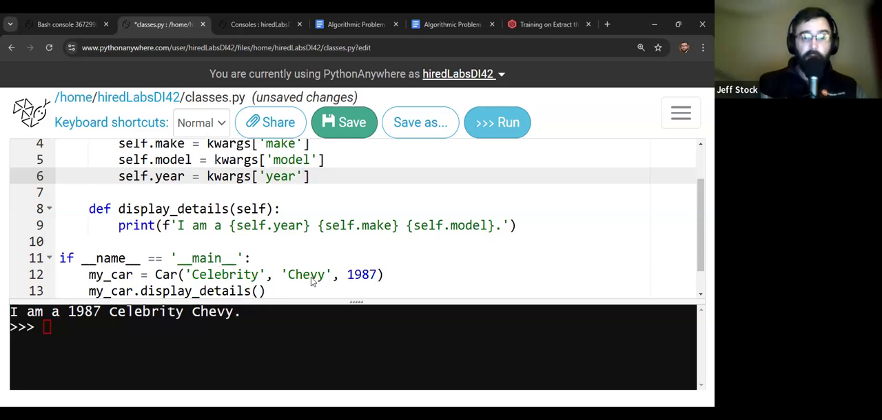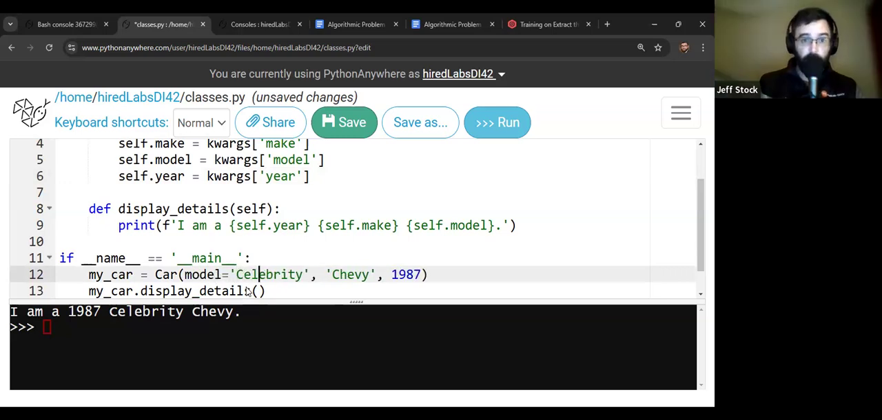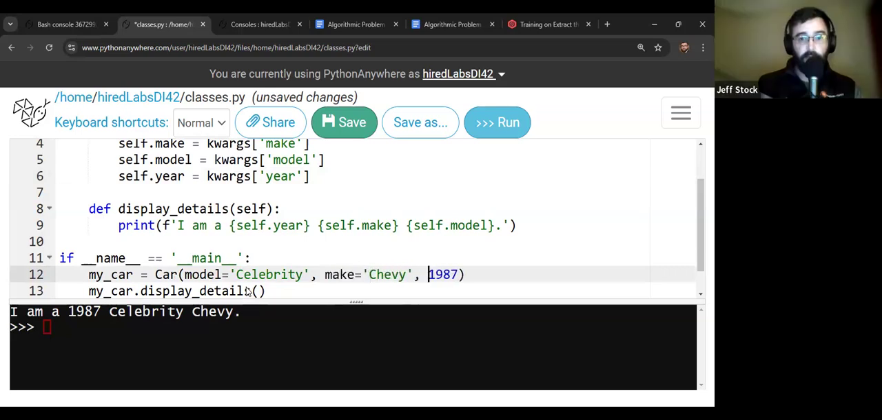Now, down here, the change that we have to make is just to set these keywords to these values. And we do that the same way we would set any variable name. So we say this is the model, and we just say it with the equal sign. And we say make is Chevy, and year is 1987.